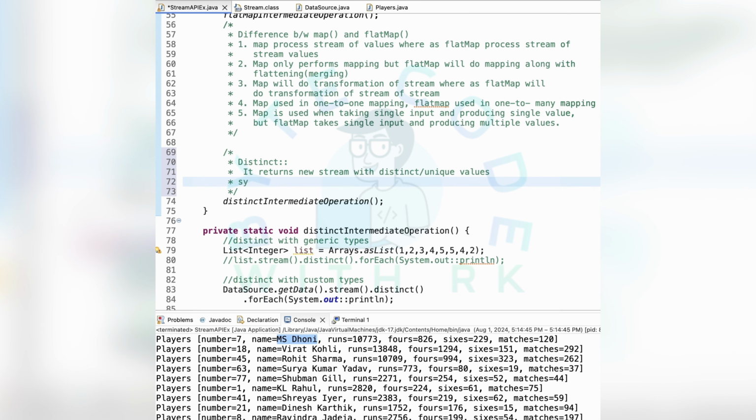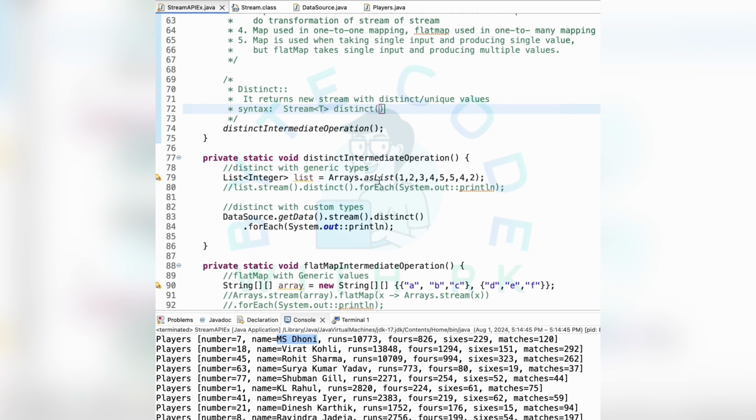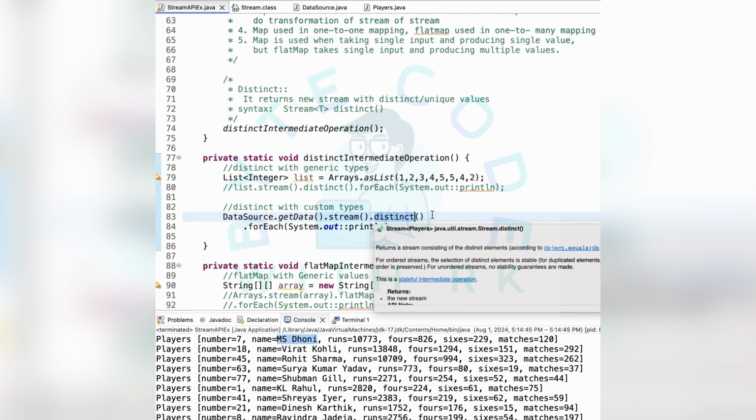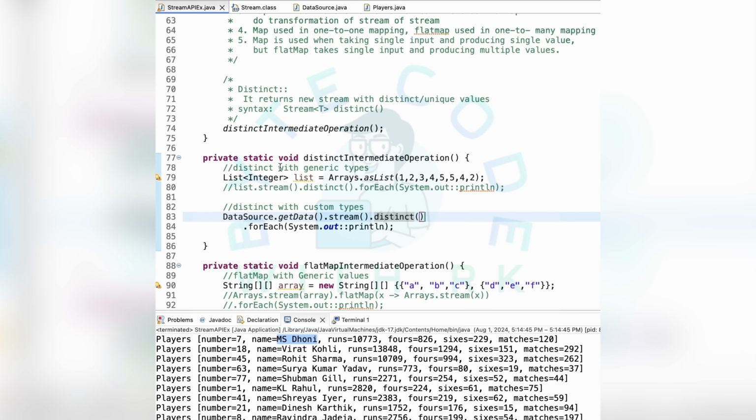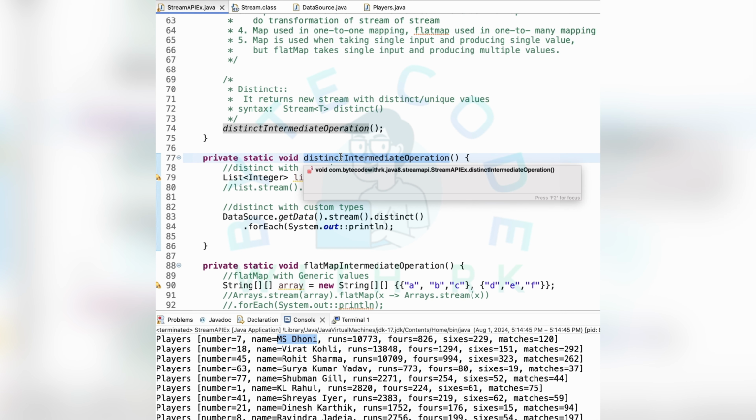The syntax of distinct: it returns a stream of generic type T, and it doesn't take any input. If you observe here, distinct doesn't take any value but returns a stream of values. That is about the distinct method of the intermediate operation.